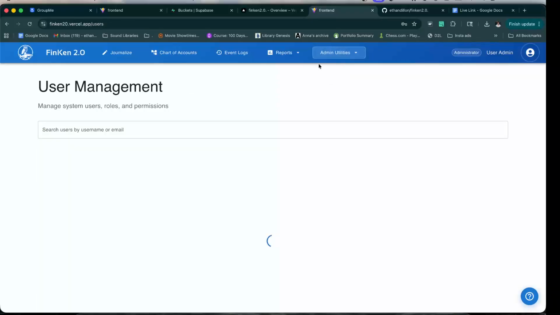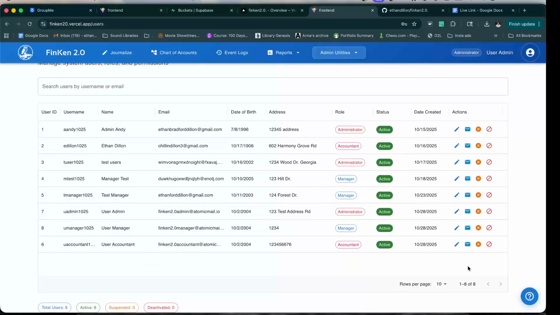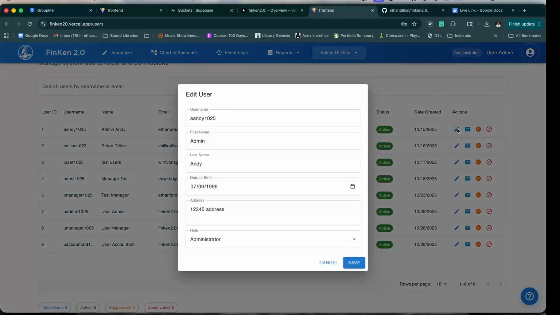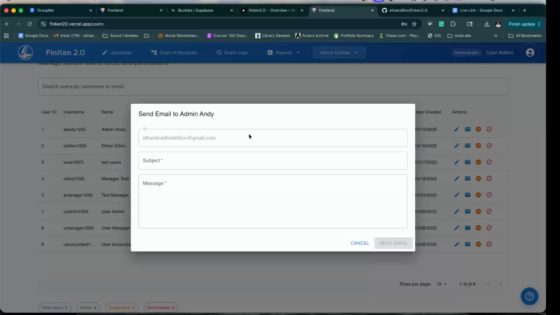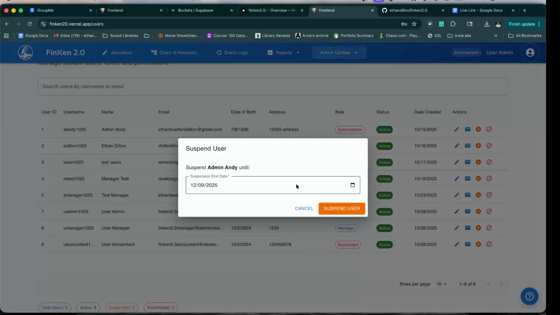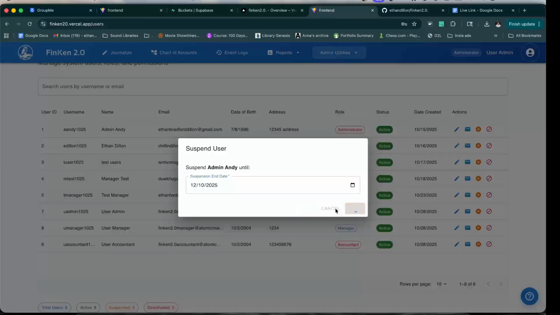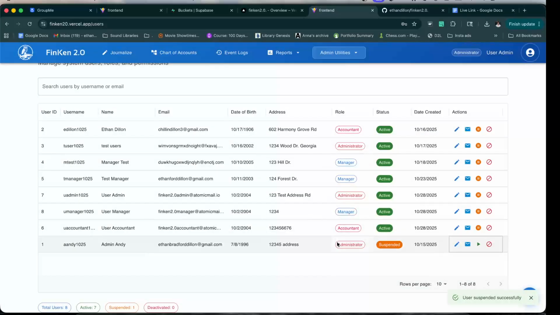From the users tab in the admin utilities, you can view all the users. You can edit the user information for them. You can send them an email. You can suspend the user, and you can also deactivate the user. So you can suspend them for a set length of time, and they won't be able to log in once they're disabled.